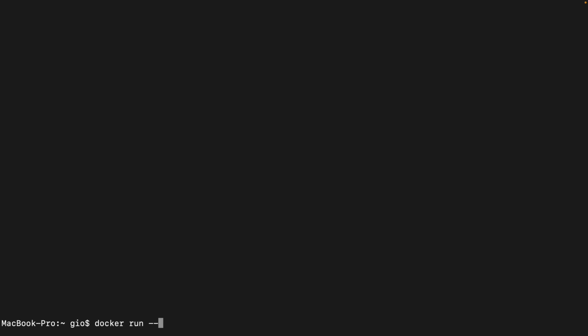First, I want to provide the container a name to make it easy to understand what the container is doing or what it is. So you can use --name and provide a name. In my case, I'm going to call it funds-app-db.